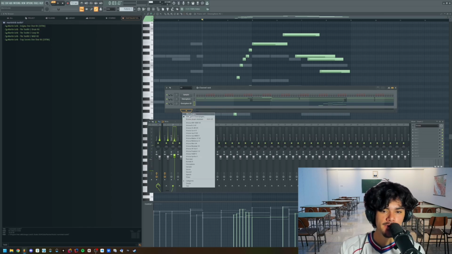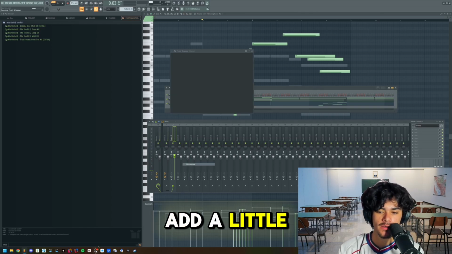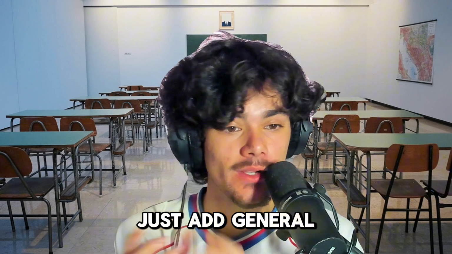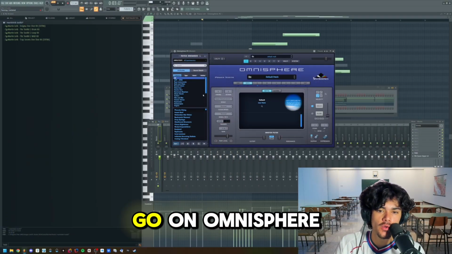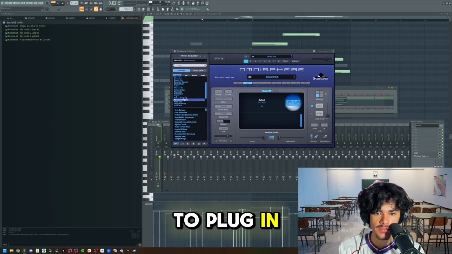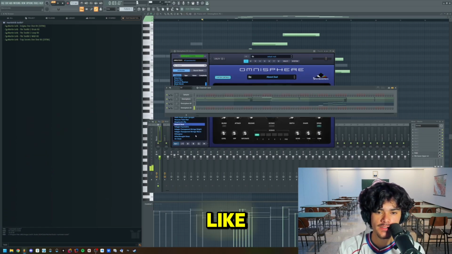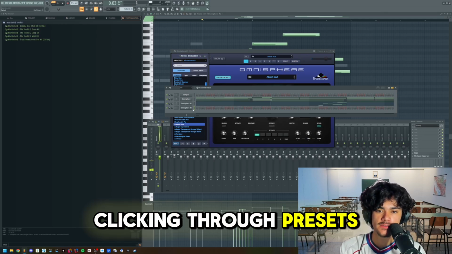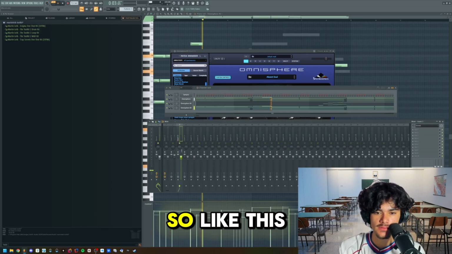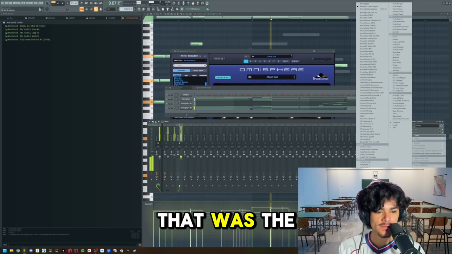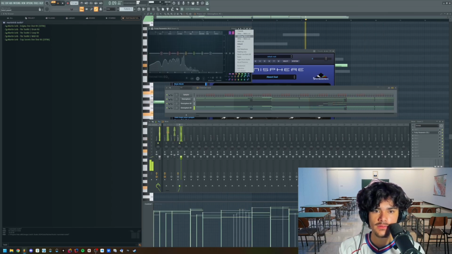So now that we have that, we want to add a little pad. Something to like add into the melody, just add general ambience. So I'm gonna go on Omnisphere because this is just my go-to plugin, and I'm gonna try and find something that sounds good. So for me, this is just like clicking through presets until something sticks. So like this. That was the first trial, actually. Pretty good.